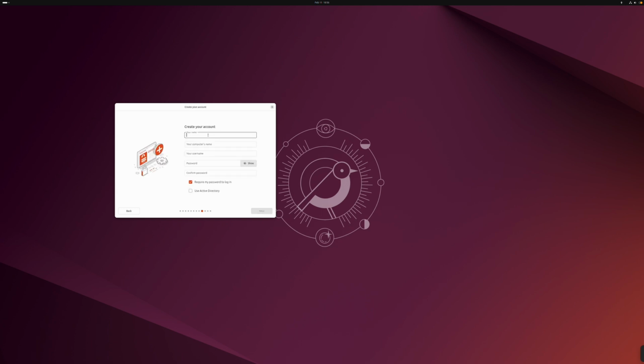Then you can give it your name. I can call this YouTube. My computer's name, you can delete all of these and say YouTube PC, something like that. My username is YouTube. My password, 1234, super secure. 1234, very secure, you can see.